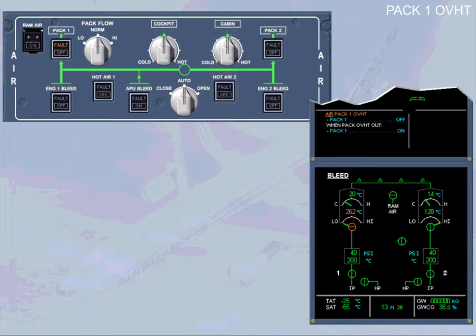The first step on the ECAM is to turn PAC 1 off. This is to match the PAC push button switch with the PAC valve position, and also as a preparation to reset the PAC. Note that the fault light on the PAC push button switch is on.